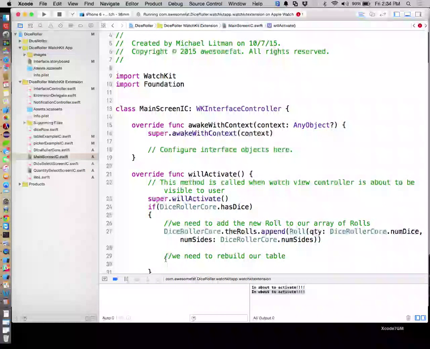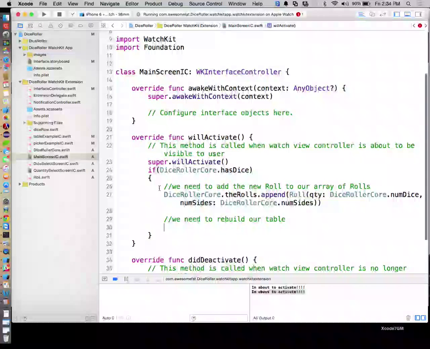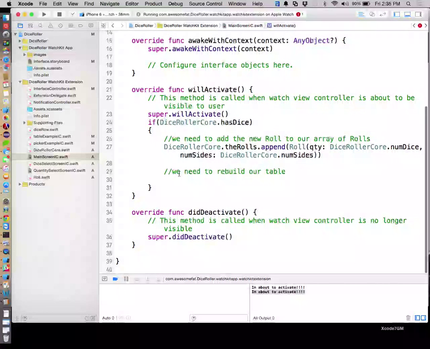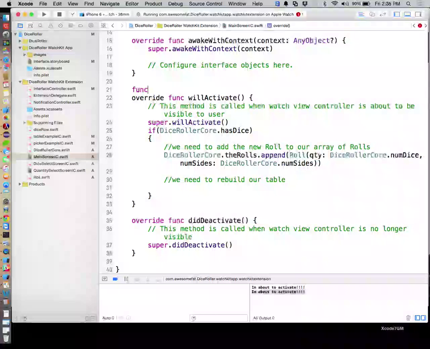Okay, and then we want to go ahead and rebuild our table. Okay, and well, at this point we haven't even built a table, but we're going to build a table, right? So we're going to rebuild our table. So let's go ahead and let's just create a quick little function here. Func gen table.